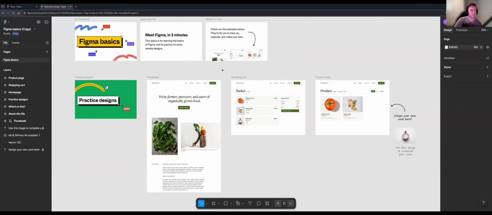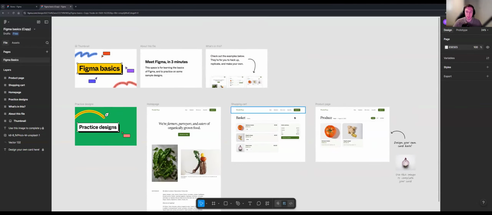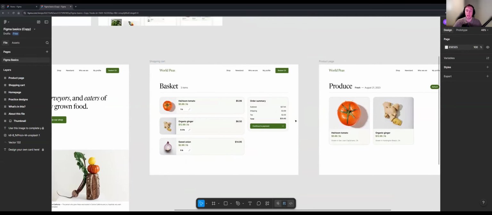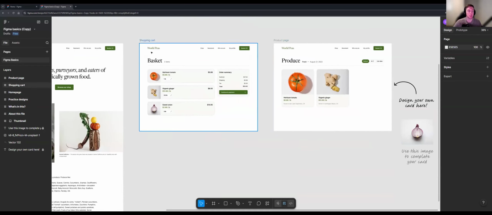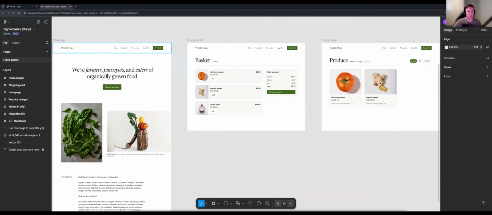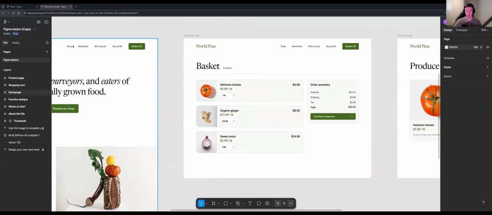So I've got the Figma Basics file here, which when you sign up, you have access to, which is good as it just allows you to play around. So effectively here for a website wireframe, this is what one would look like. You've got your product page, shopping page, basket, my profile. These are all tools that you can change around with and actions that you can change around with.